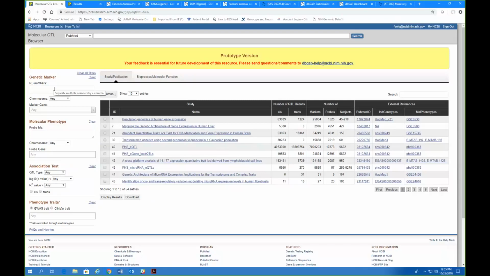I don't know if there are any questions about what an eQTL is. Maybe a brief explanation would be great, just to make sure that everybody's on the same page before we go into more detail.